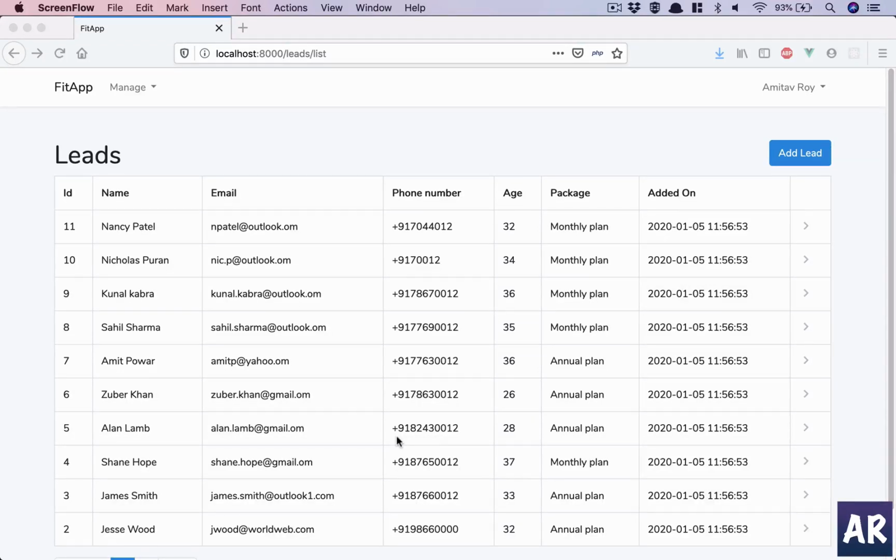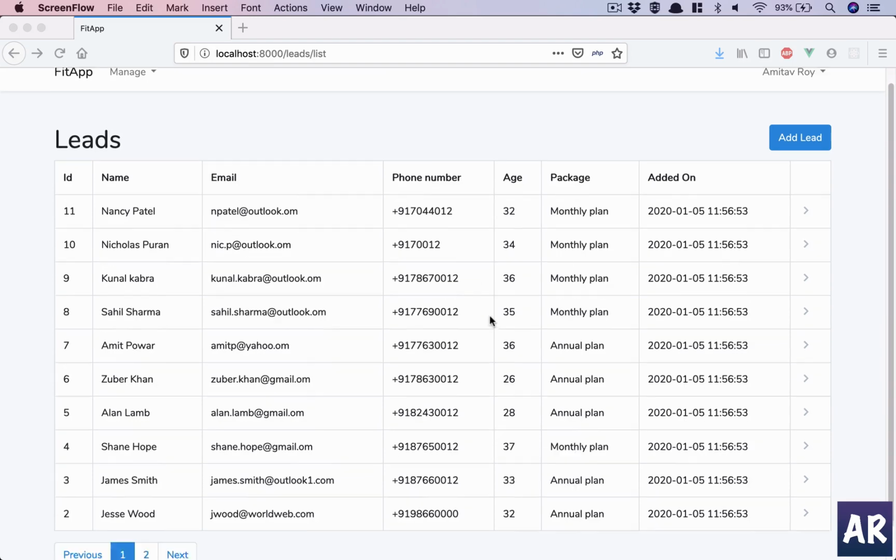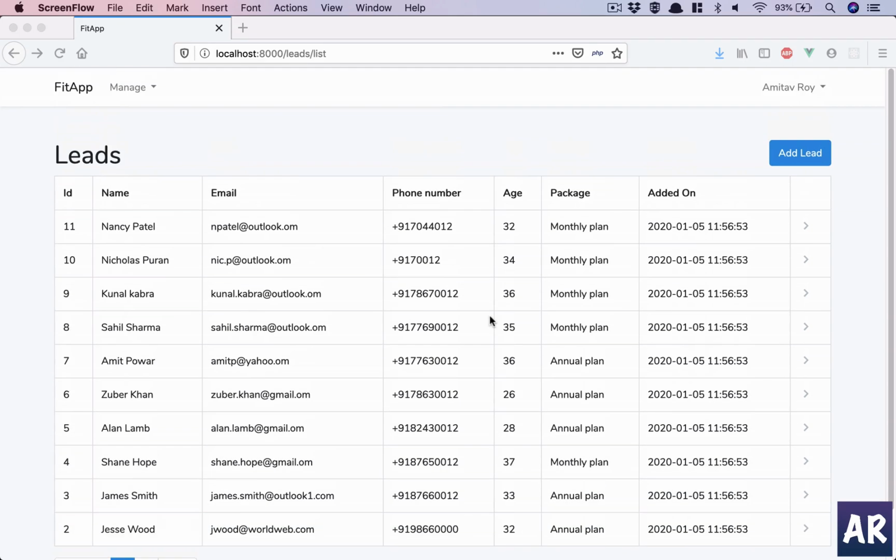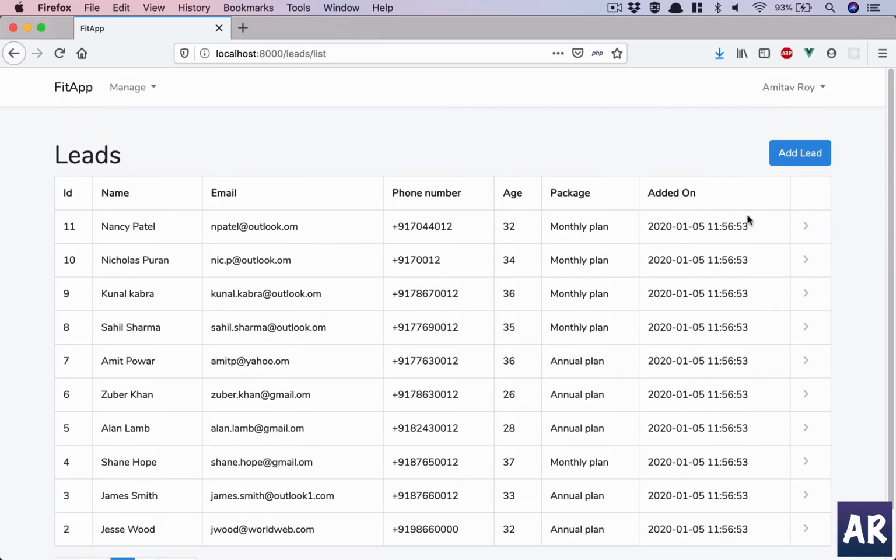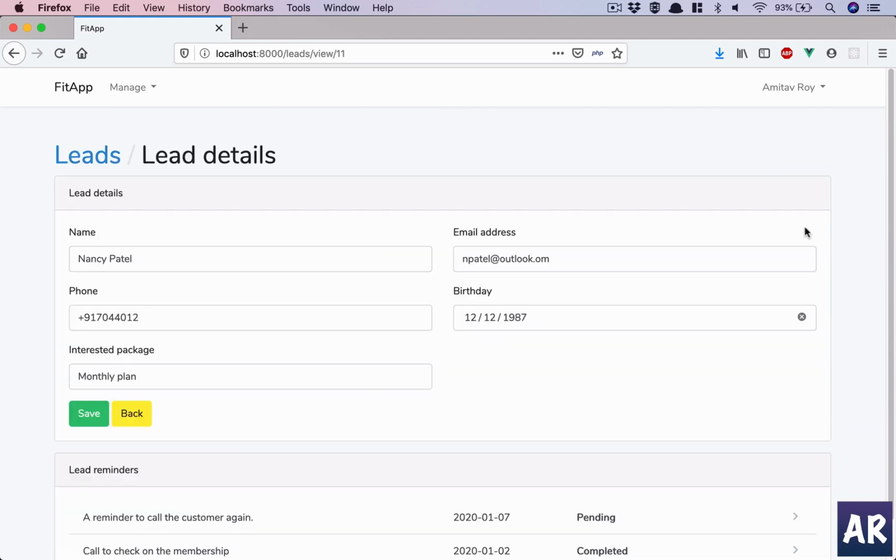What's up, guys? In this second part of the requirements for the fitness application, what we are going to do is create a reminder system. We already have leads working. We can add leads, we can view them. However, there are definitely instances where we need to follow up with them on different occasions.